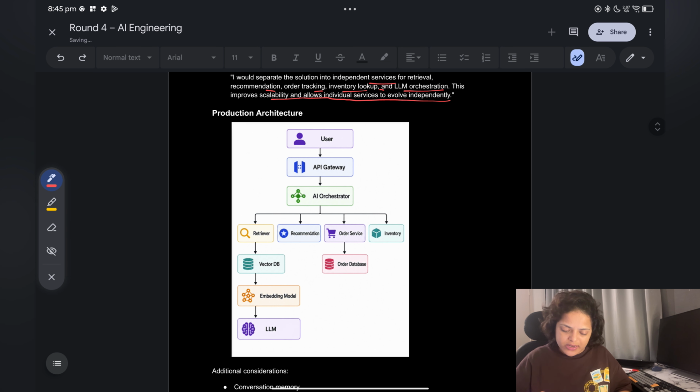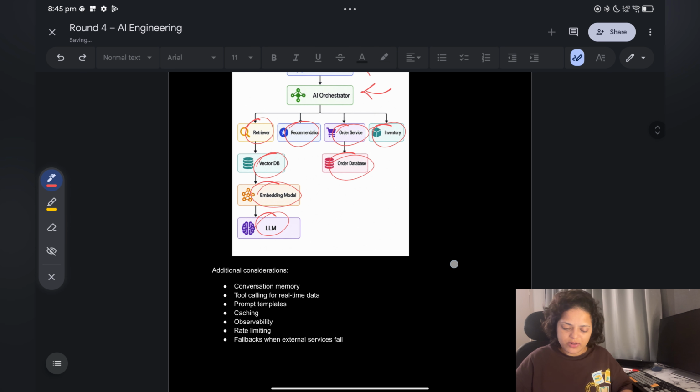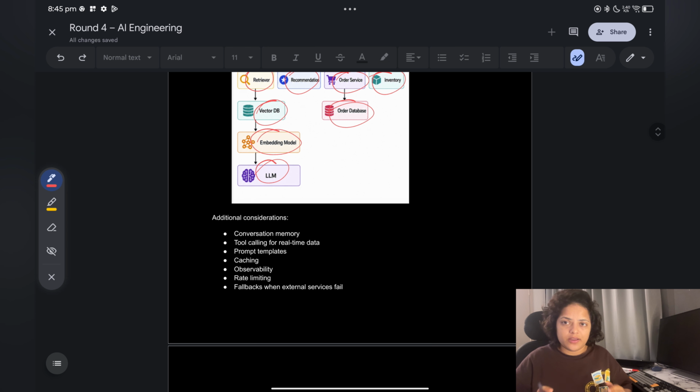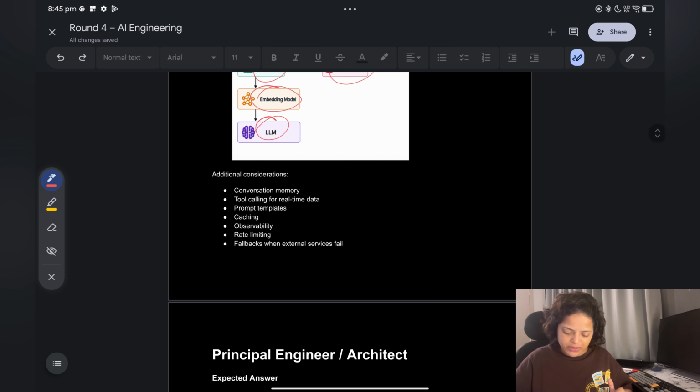So the architecture will be something like this. User will send request to API gateway. From API gateway it will go to AI orchestrator. So now AI orchestrator will have multiple services. He will deal with multiple services like retriever and then recommendation, order services, inventory. So retriever will go to vector database, then embedding model, and then it will go to LLM. After that this order service will go to order database. So something like this it will categorize into these many services.